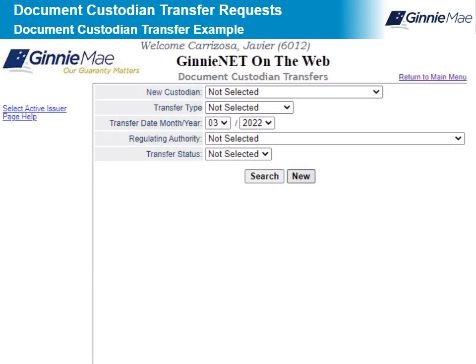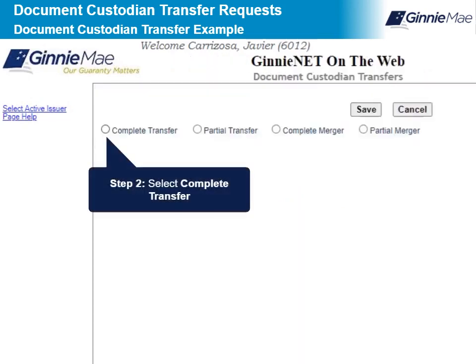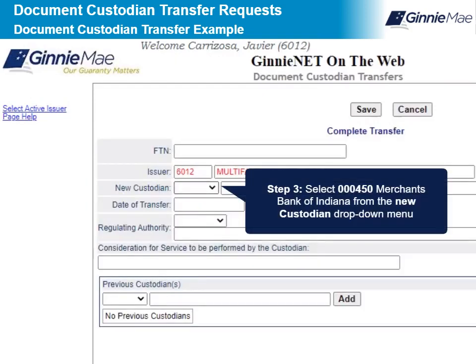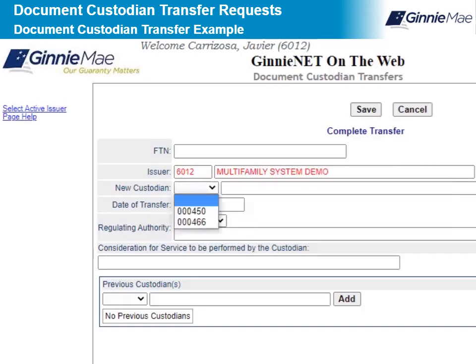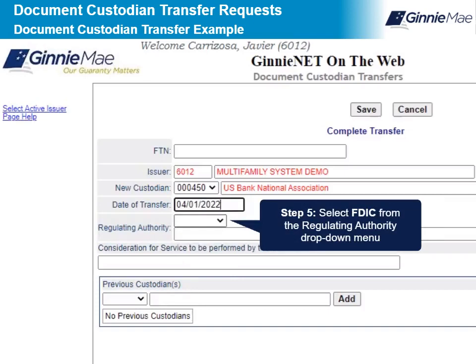On the GinnieNet on-the-web document custodian transfer screen, Step 1, select the New button to navigate to the next screen. Step 2, select Complete Transfer. Step 3, select 000450 Merchants Bank of Indiana from the New Custodian drop-down menu. Step 4, enter a date of transfer 4/1/2022. Step 5, select FDIC from the Regulating Authority drop-down menu.